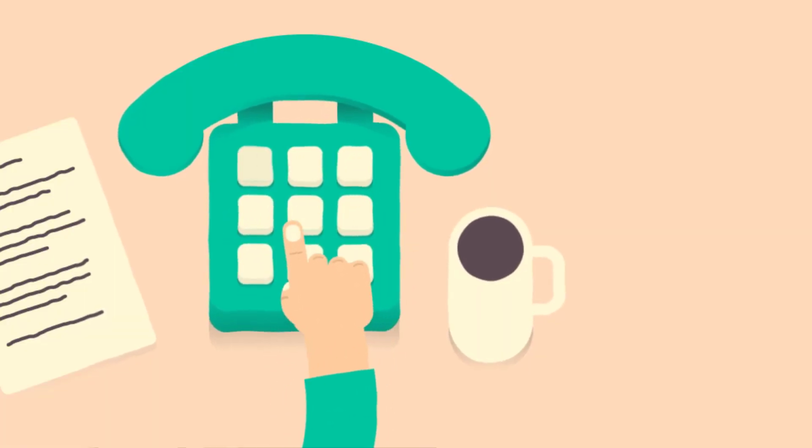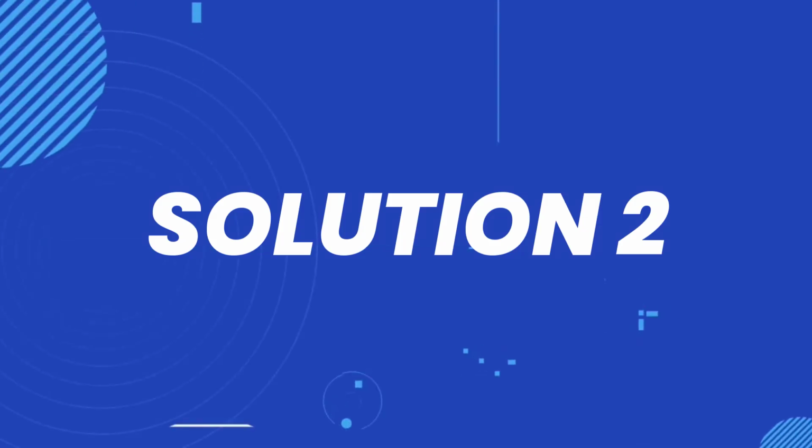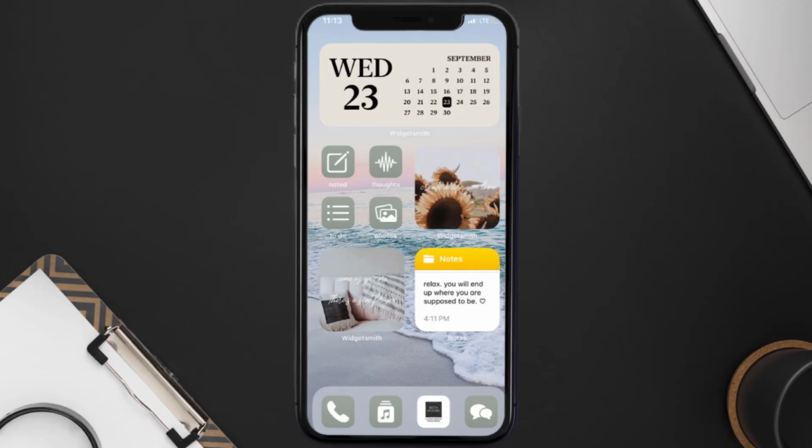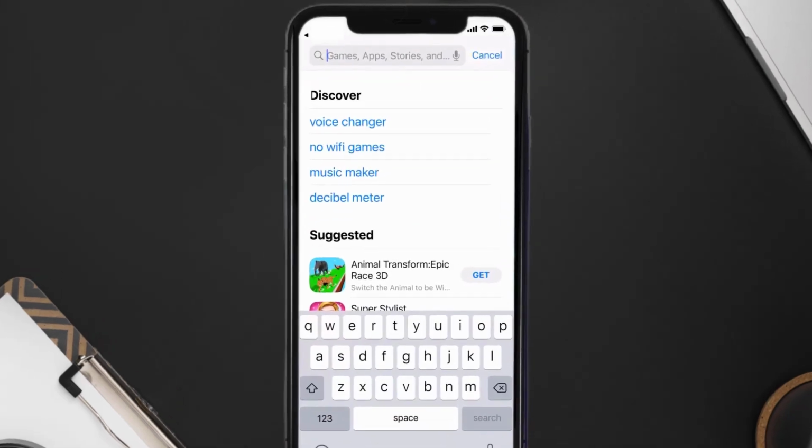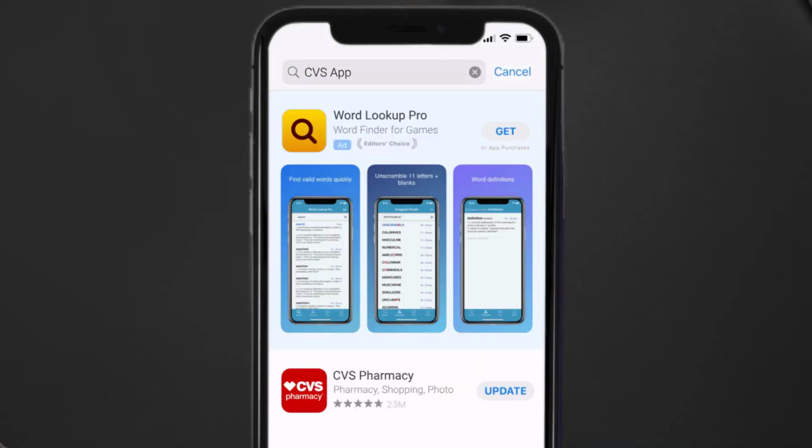help. This should fix the issue, but if it doesn't, then you need to make sure you're running the latest version of the app. Open up App Store on your device, and then tap on this search icon in the bottom right corner. Then search for the CVS app. And if you see this update button right next to the app name, simply tap on it to make sure you're running the latest version of the app.